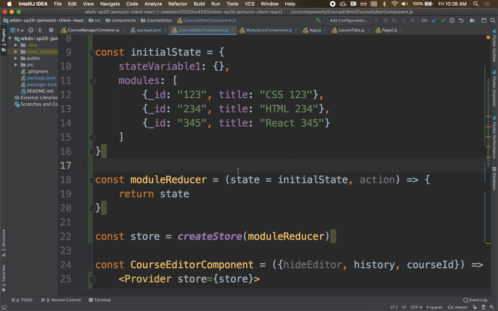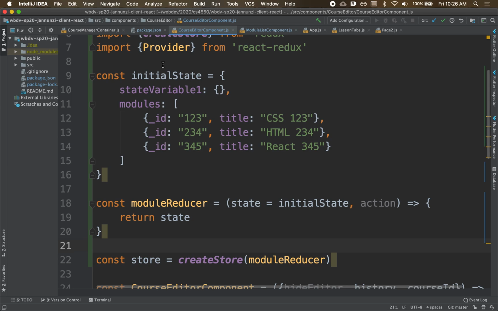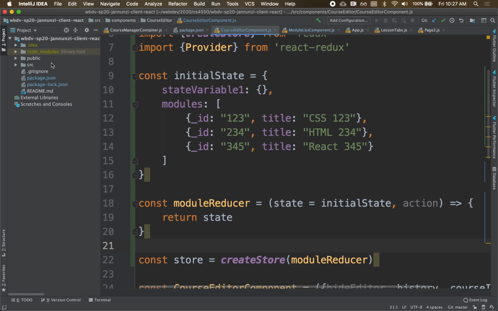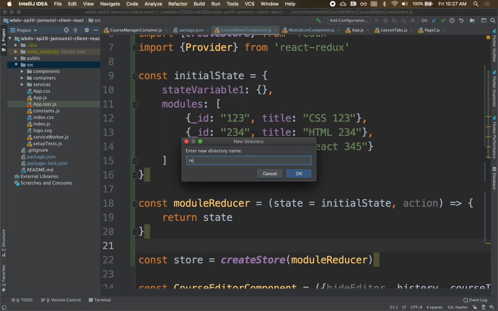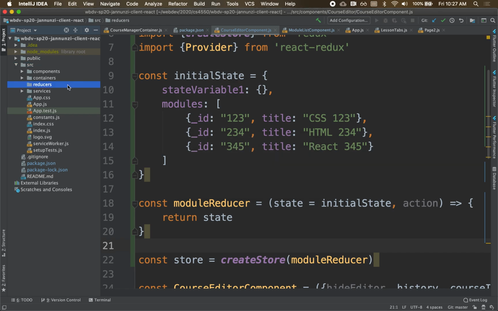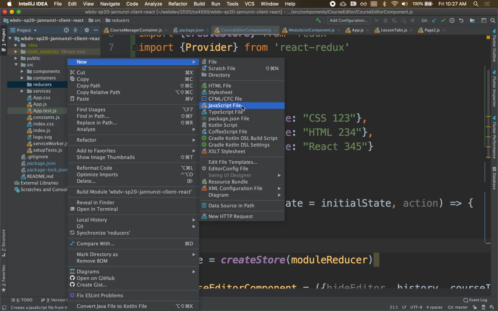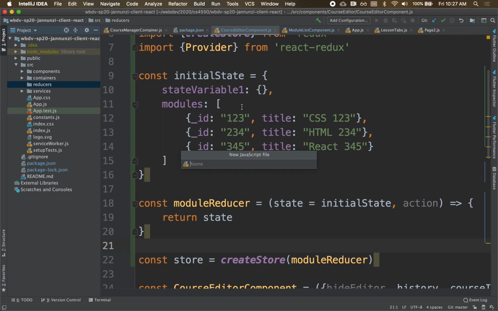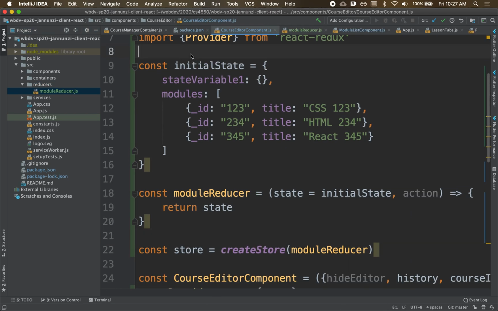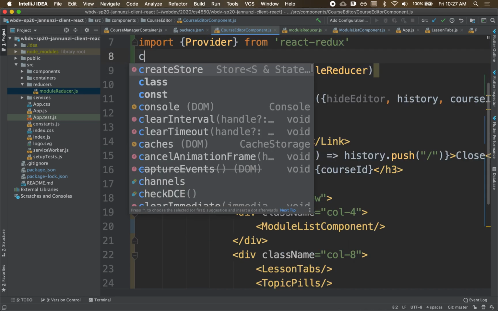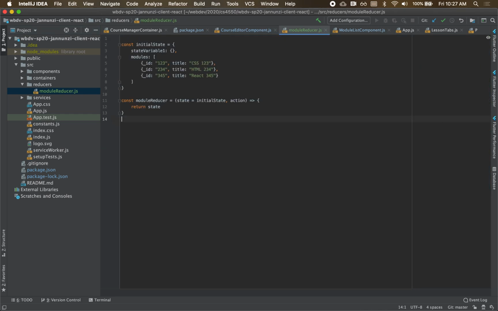Okay. All right. So a good practice is to move all these reducers into their own file. Right? So let's create a directory where we can keep track of all the reducers. So let's create the reducers, and in here we'll create the JavaScript file. We'll call it the module reducer JavaScript, and in there we're going to grab all this. Oops, copy. We'll paste it in here.